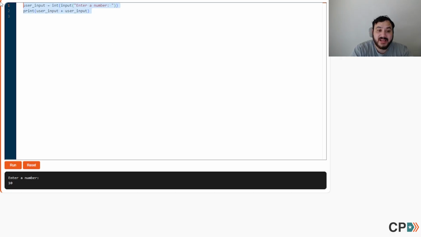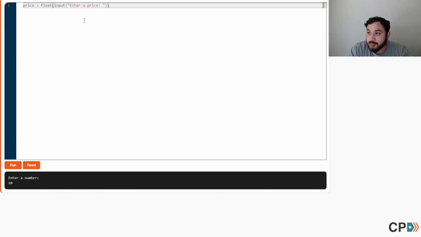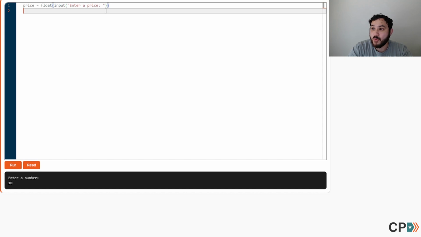Now let's try this with decimals. We can create a variable called price. We'll use the input method again and pass in the message of enter a price. As we mentioned before, we know this will be a string and we want to convert it to a float because values like prices are typically decimal point values.